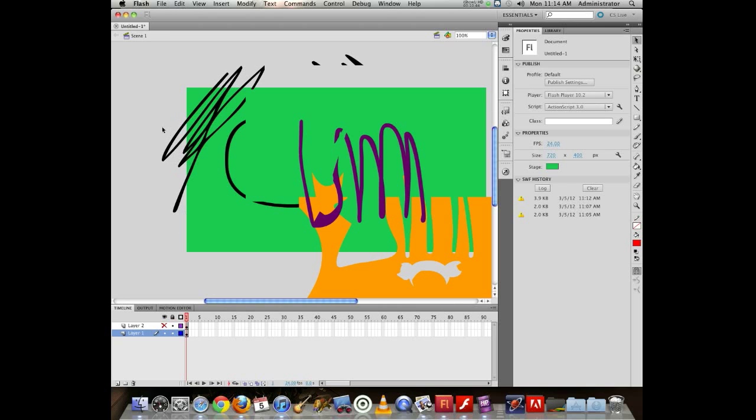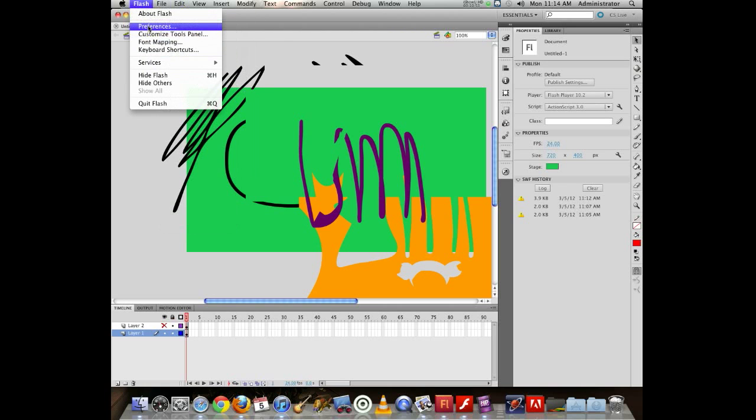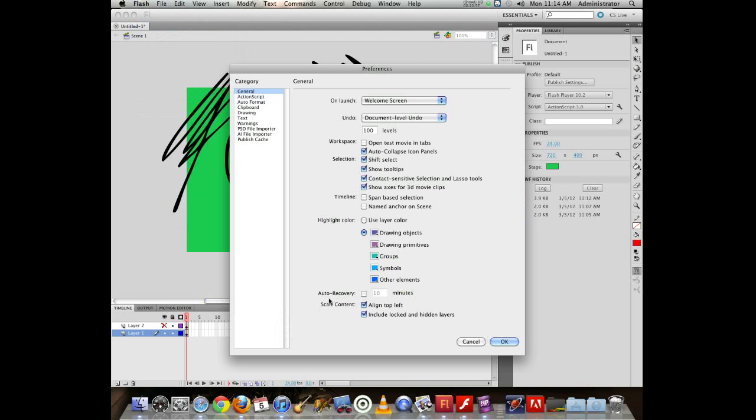So yeah, I don't like that feature. Now, we can modify the preferences in Flash by going under the Flash pull-down menu and choosing Preferences. And auto recovery is deselected.